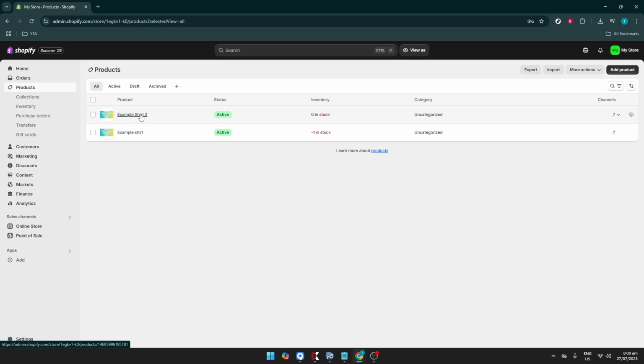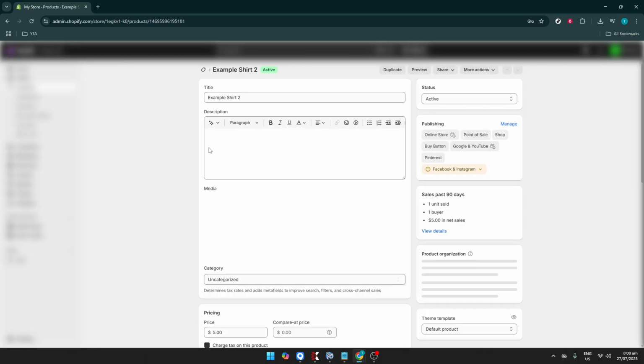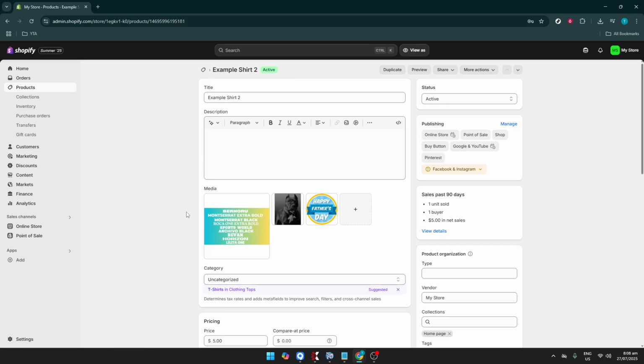With the list of your products in view, let's proceed to find the specific product whose image you need to resize. For this tutorial, we'll look at an example product titled Example Shirt 2. Simply scroll through your products to find this title and click on it to open the product's full page. Remember that the process is identical no matter which product you choose. It's about creating consistency across your store for a polished look.